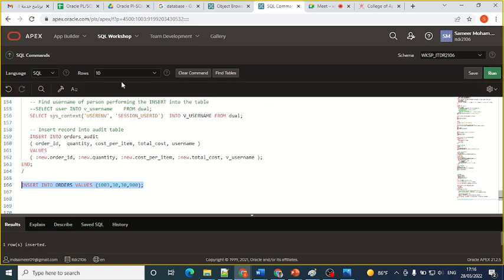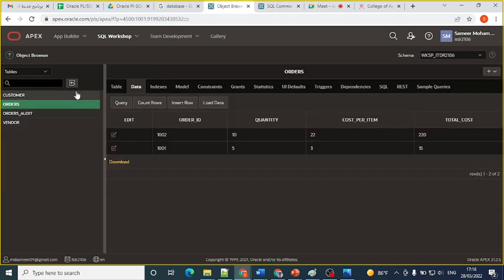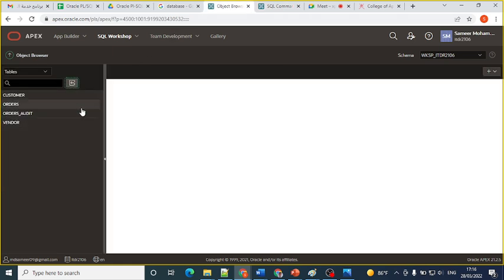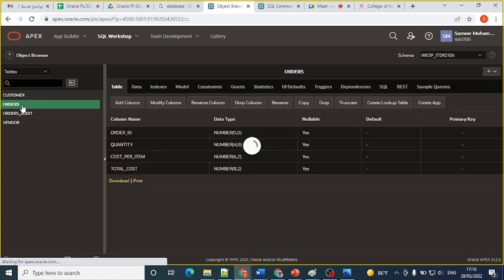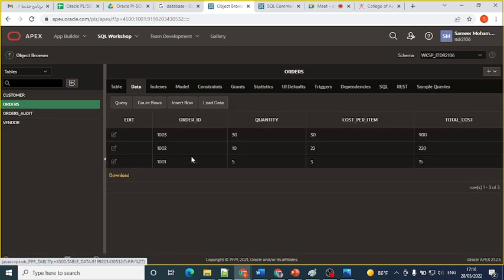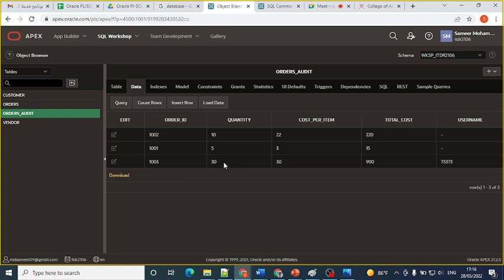One row inserted. Now go to the orders table, data. Can you see 1003, quantity 30 items? The cost of each item is 30, so when you multiply this, 900. Now go to the audit table. Can you see now? 1003 is recorded here, and this is the user ID, my user ID, with which I logged into Oracle Apex.